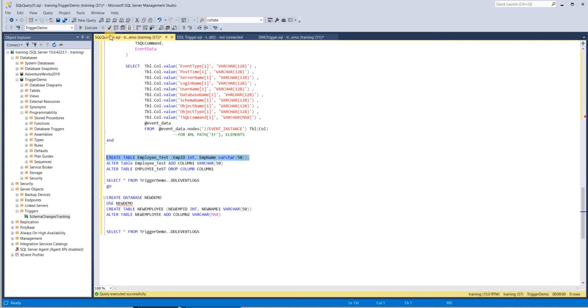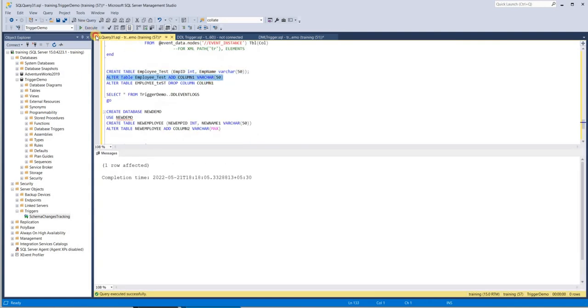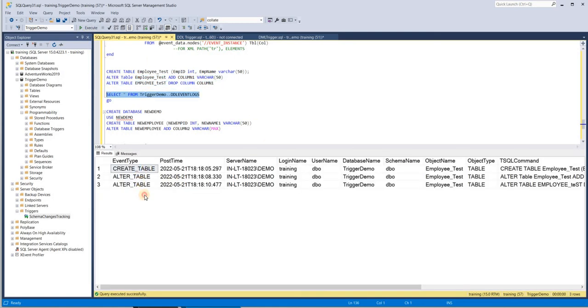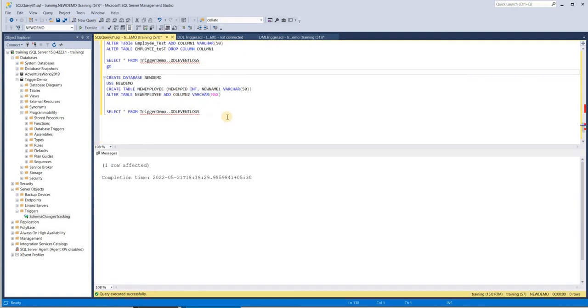So I am again doing the same create table, alter table, again alter table, and now if you see in the event logs, you can see create, alter, and you can see here the database name was trigger demo. Now what I'm doing, I'm creating one new database, create database new demo, and I'm using that database, and then I'm doing some schema changes there, in the new database.